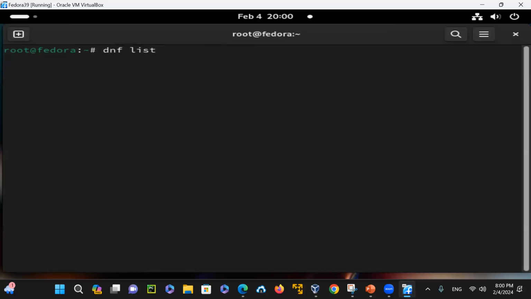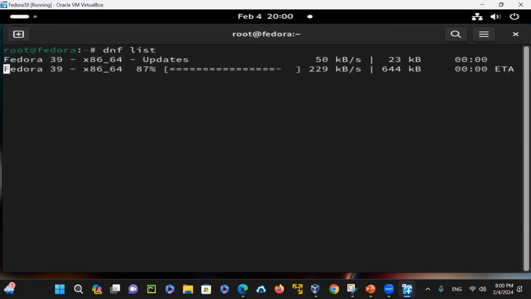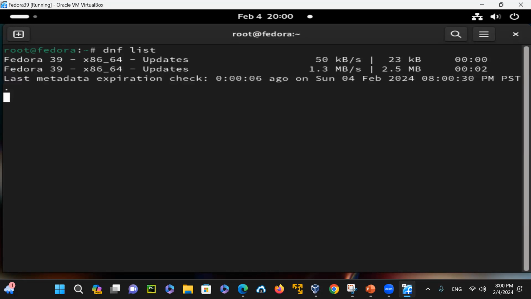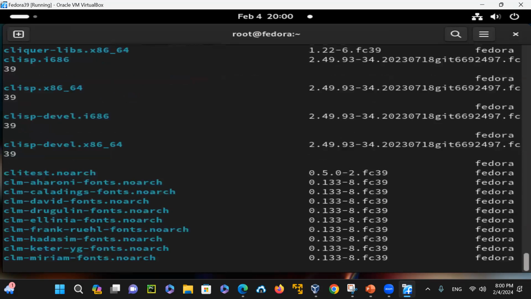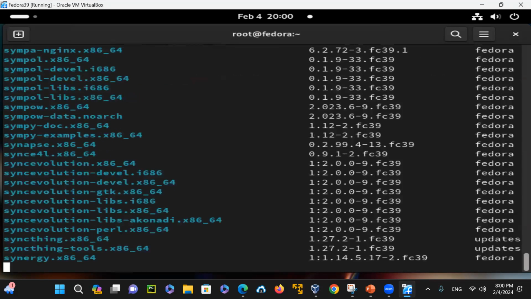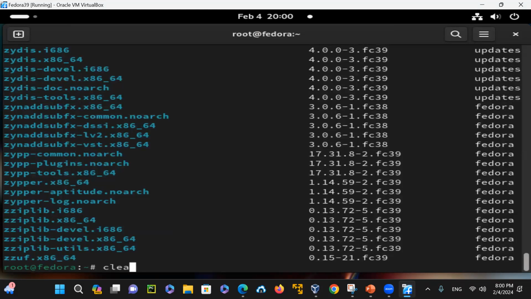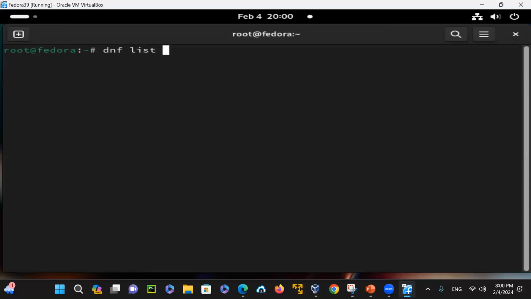dnf list gives you all the packages that are on the system. The list of packages on the system could be hundreds or thousands. It is just as many packages as you have. You see that there's a list of them here. And if you do a word count on them, you will know exactly, maybe about 74,000 packages that are there.